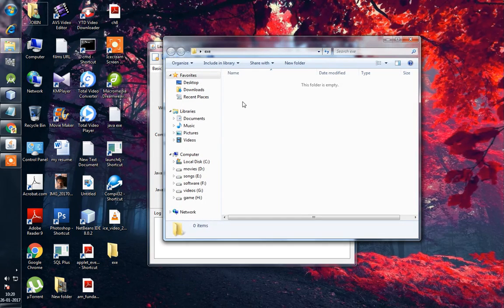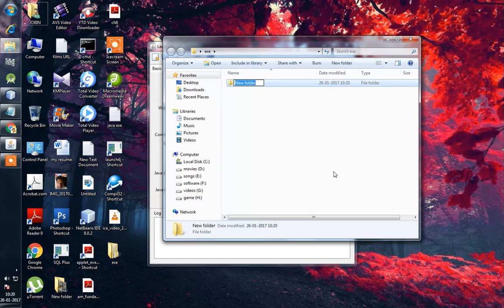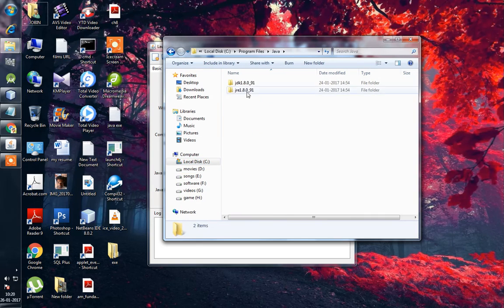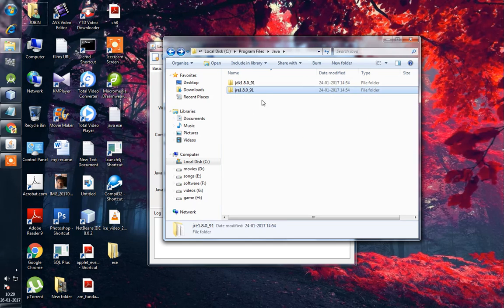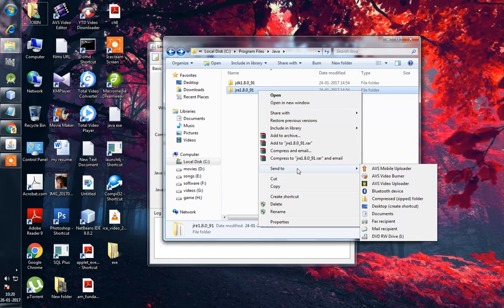Now you need a new folder inside your exe folder. I rename it as bin. You need to copy and paste the Java JRE. I prefer 32 bit JRE, so it is compatible to 64 and 32.